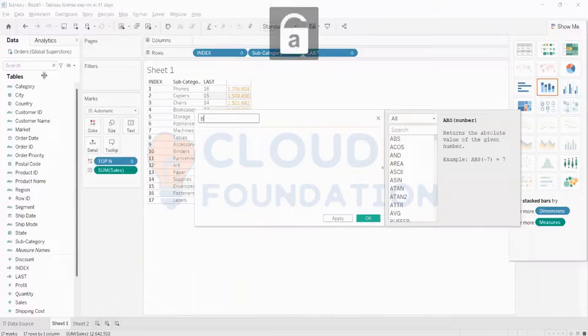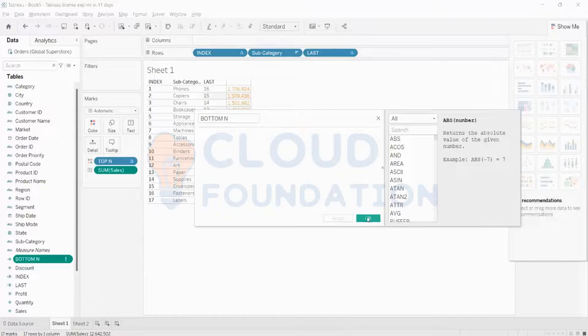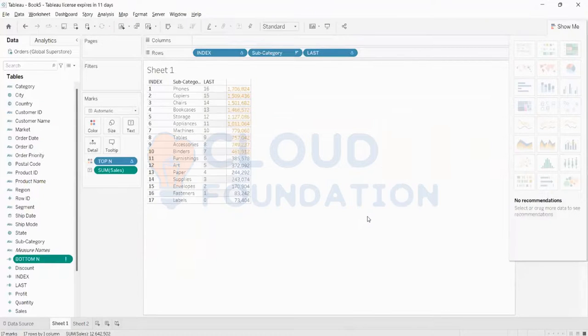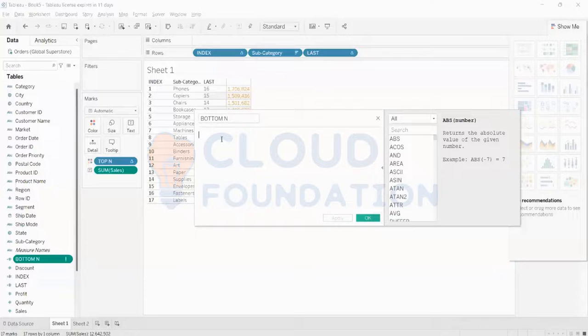Let me name it as bottom. Now I do an apply. But that is giving me an error, because over here I have not written the function earlier. Now what do we have to do? In bottom n, we have to define that last.